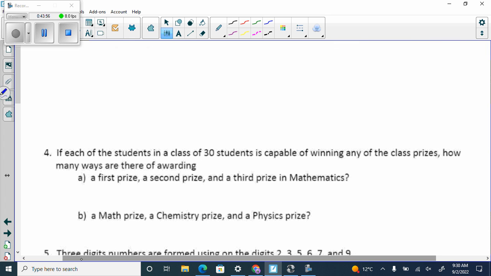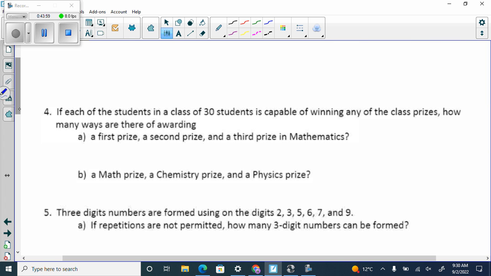This one here, you have students in a class winning prizes. This one, they win the first and the second and the third prize in one math class. So you have how many blanks? 3. First, second, and third. How many can win first? 30. How many can win second? 29, because someone won first. They can't win first, second, and third. Then 28, right?